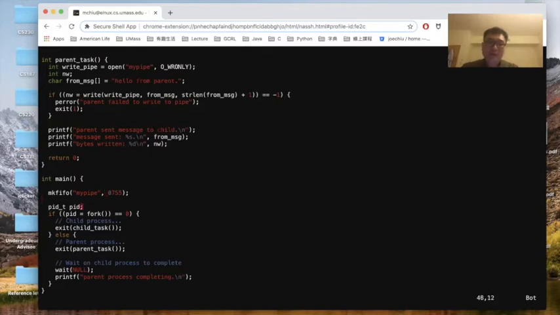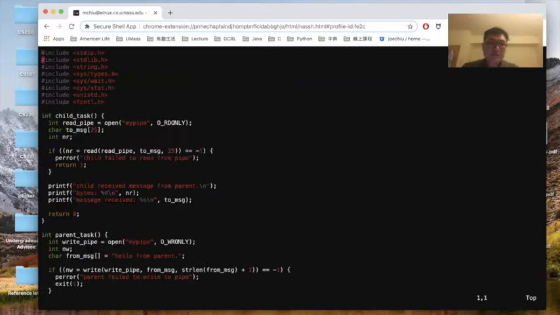How? Here, we run the child task and parent task. If you look at the child task, in the child task we try to open the pipe. We use the name of this pipe, actually the name of the file. We open it, then we can read the data from this pipe. Also, in the other process, we open it as a write file, and we write the data into the pipe.